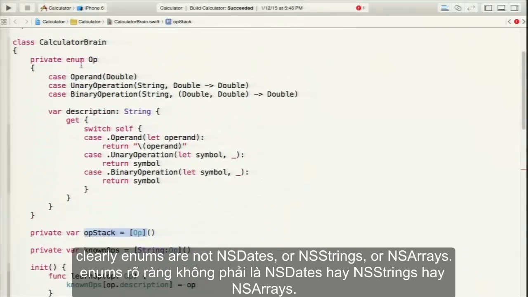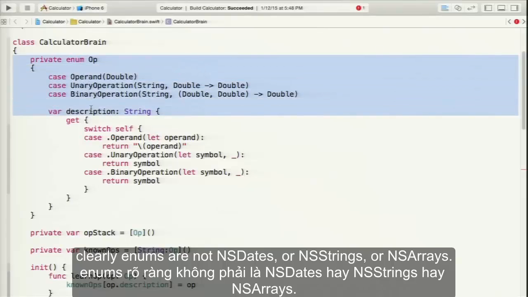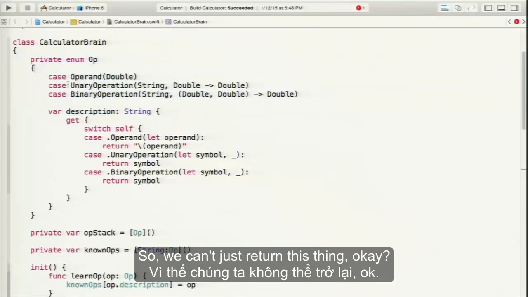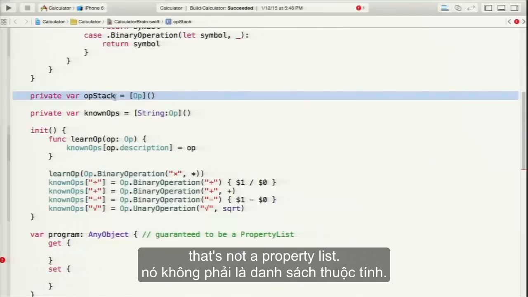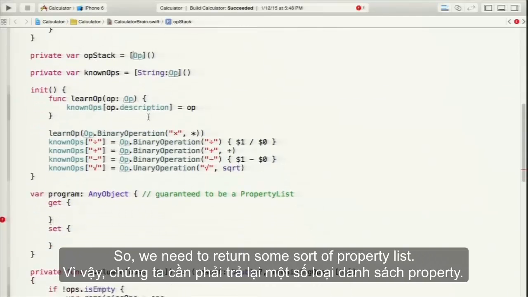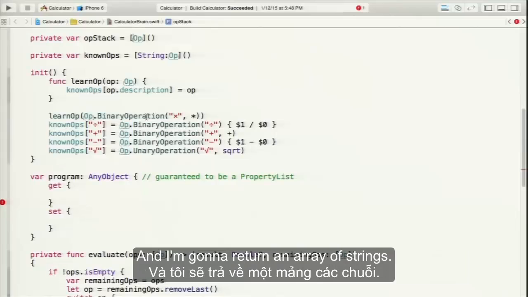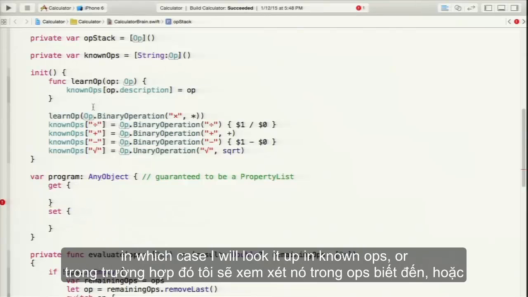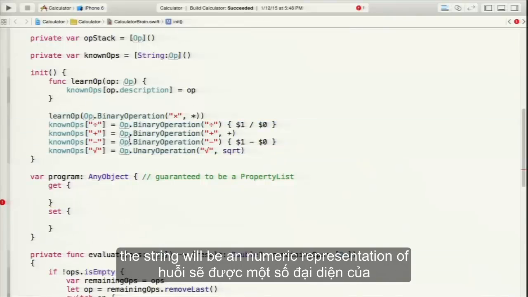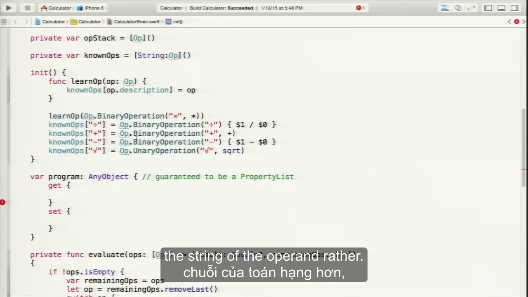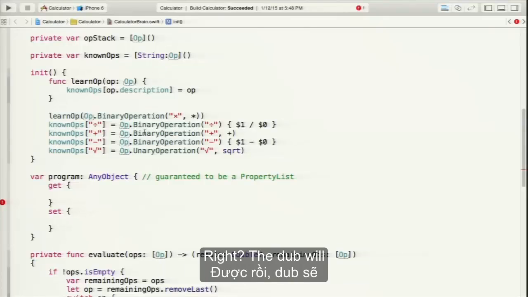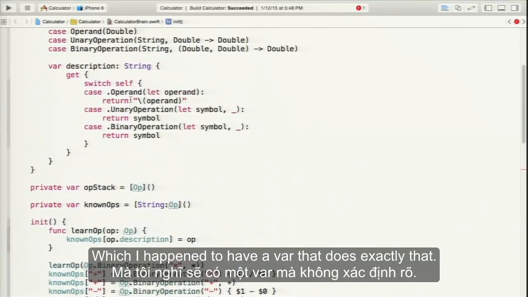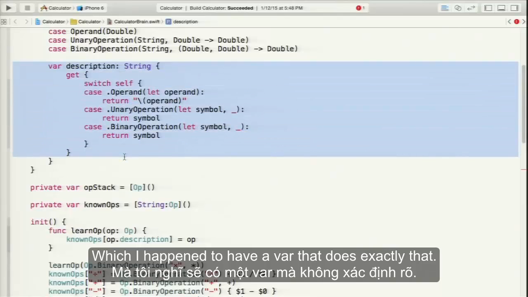Op is an enum. Clearly, enums are not NSDates or NSStrings or NSArrays, so we can't just return this thing, because that's not a property list. So we need to return some sort of property list, and I'm going to return an array of strings. And the string is either going to be the symbol of an op, in which case I'll look it up in known ops, or the string will be a numeric representation of their operand rather, right? The double turned into a string, which I happen to have a var that does exactly that.